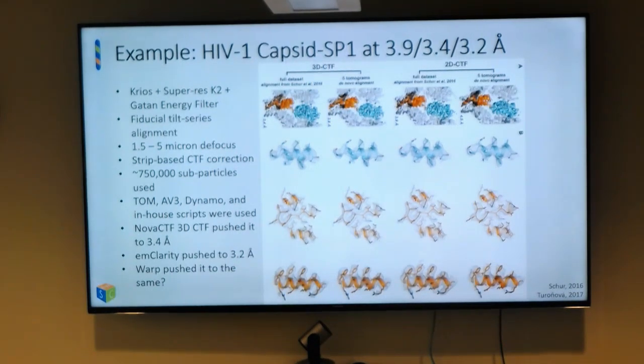And he threw the kitchen sink at it when it came to doing all the processing. He tried every package. You really just have to dive in on the command line, understand exactly where your data is at every single step, and push it through manually through all these packages. So he ended up using Tom, AB3, Dynamo, and a bunch of in-house scripts, which, as far as I know, are just sitting in-house in John Briggs' lab all the time. But that's just how it is, because they're so complicated.